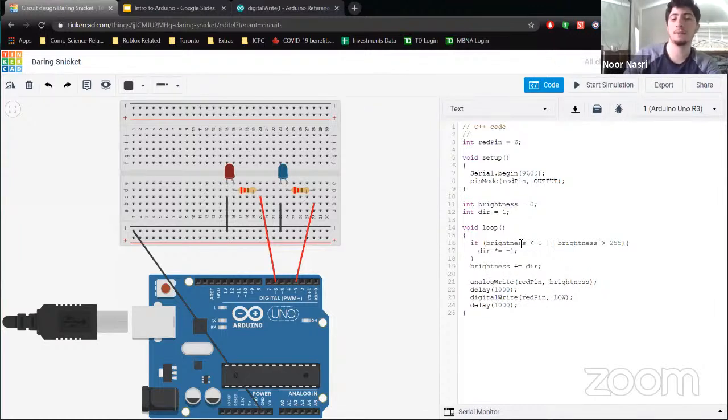What is happening is every time I'm adding a number, either 1 or -1, to brightness. So it's 0, 1, 2, 3, 4, all the way to 255. Once it's 255, it's going to be, or I guess we should do, just in case.